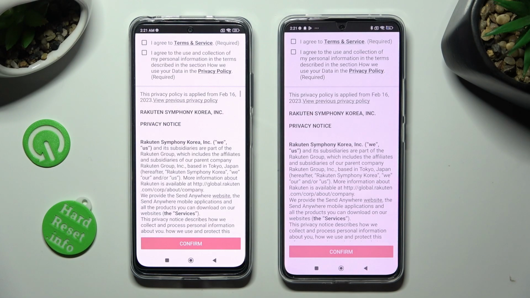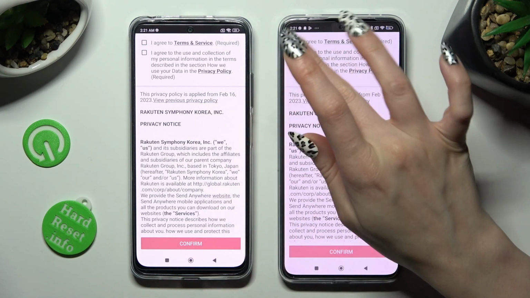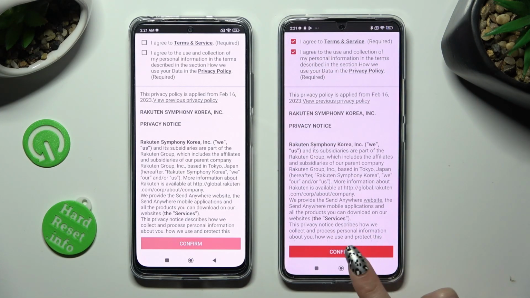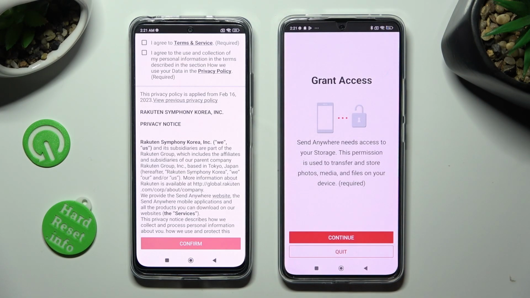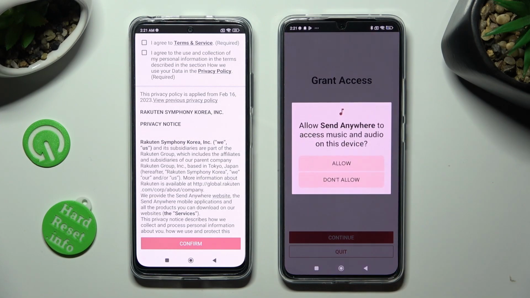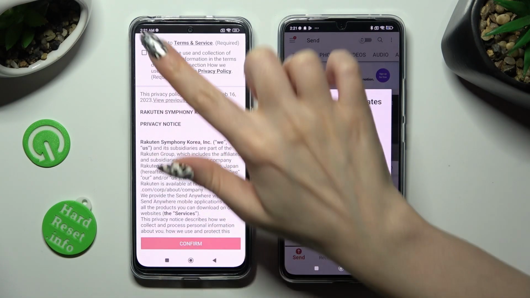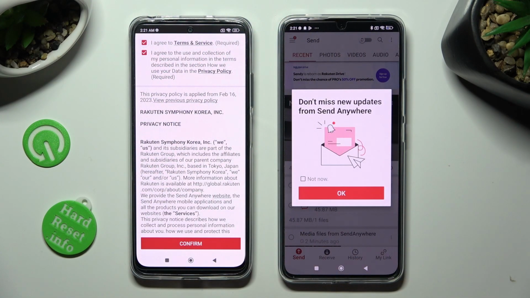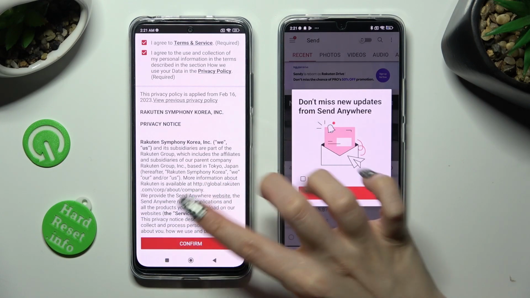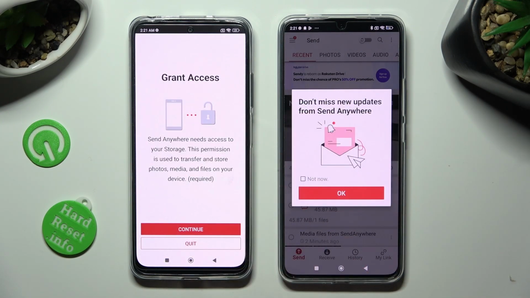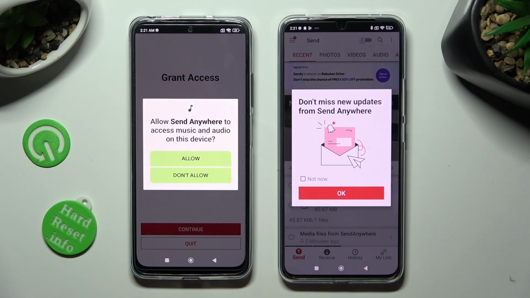In order to use it, you need to do exactly the same on both devices. Tap on I agree, confirm, continue, and allow. Then on the other one, I agree, confirm, continue, allow.